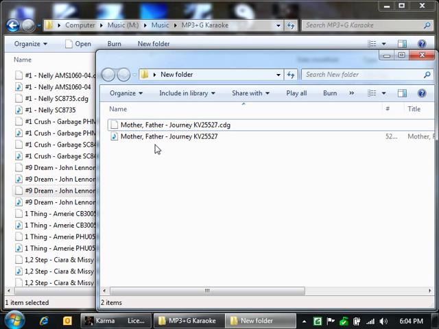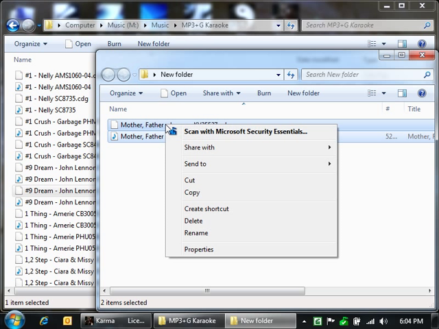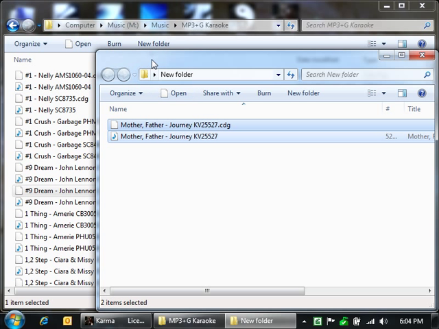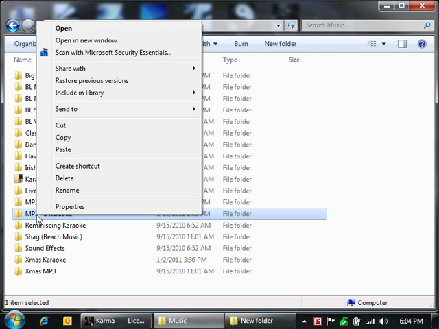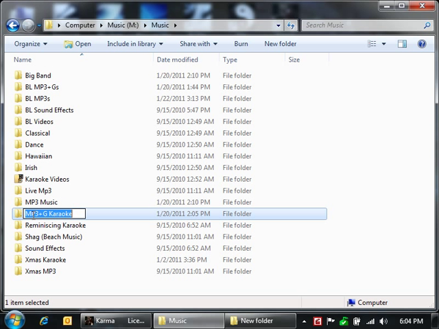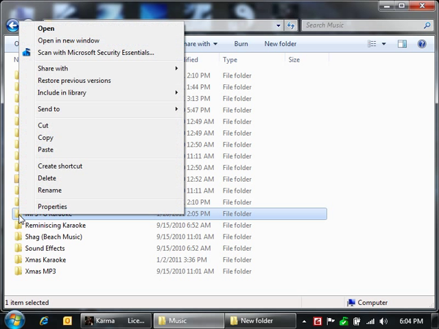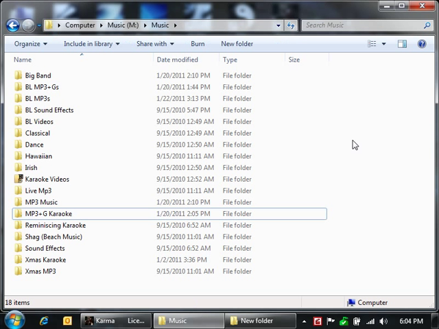How do we copy them? Same way we copy them out of the zip file. Highlight them, right click, copy, go to our music folder, and let's say we want to put it in here. Then we would right click on the folder we want to put it in, and this is the folder we want it to go in. Right click and hit paste, and it will put the files right in there.